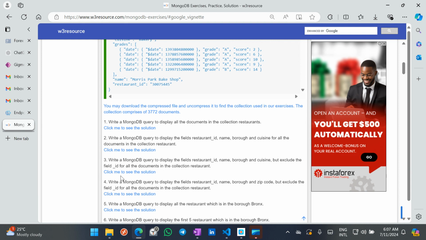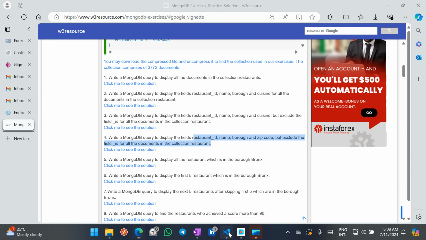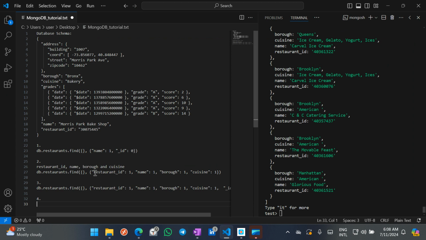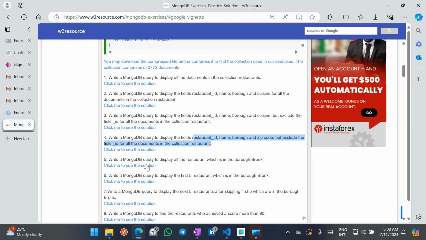Number four would be write a query to display the fields restaurant ID, name, borough, but exclude. Okay, I think we've done that already. Oh, this is four. It's 1, 2. Okay.